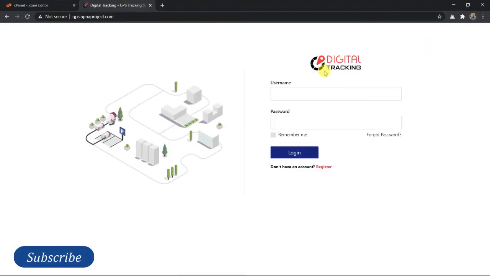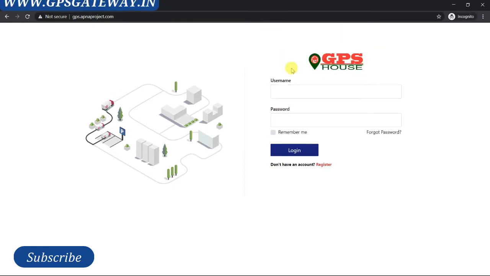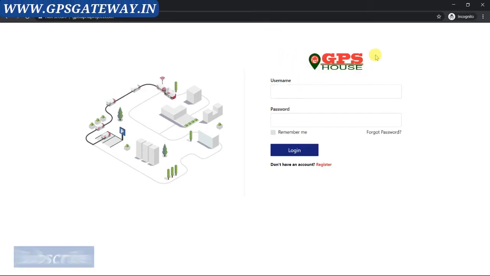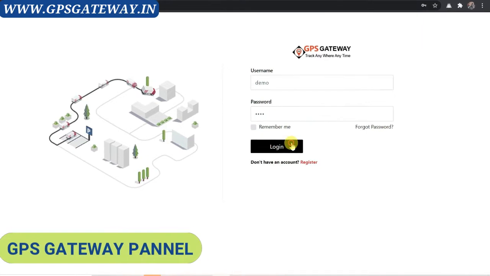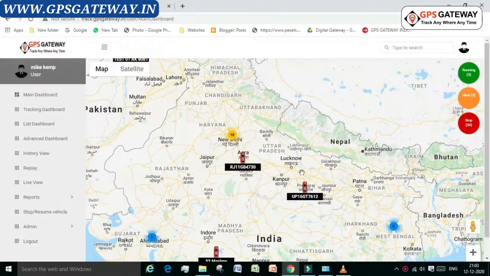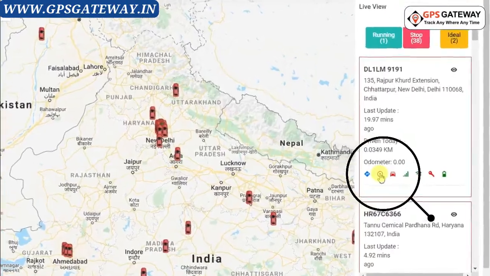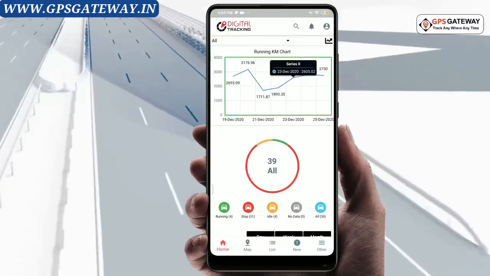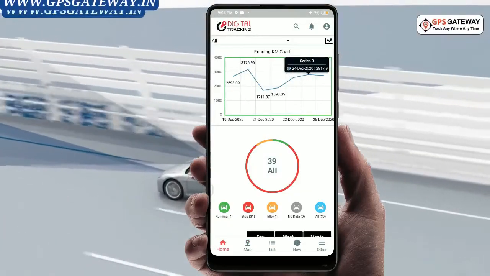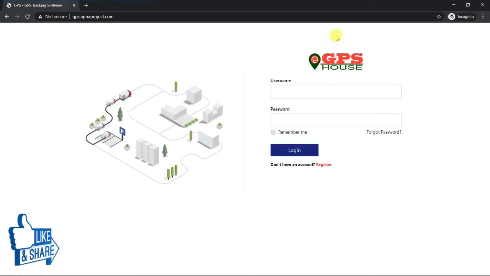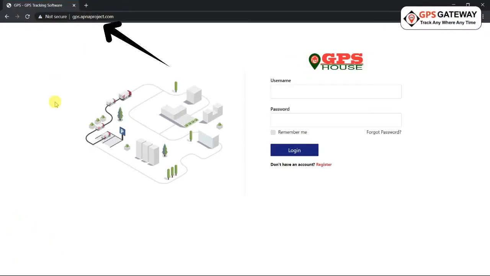In this video, you will learn how you can white label GPS Gateway software web panel. For all those who do not know about white label, I would like to tell you that GPS Gateway helps to provide you the GPS software which will carry your own brand name. With this, you can link the software to your domain and that web panel will link to your branding logo and your website.